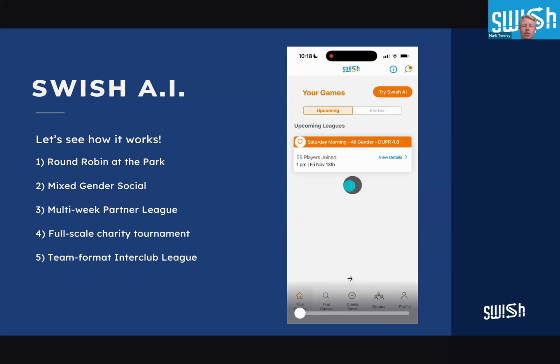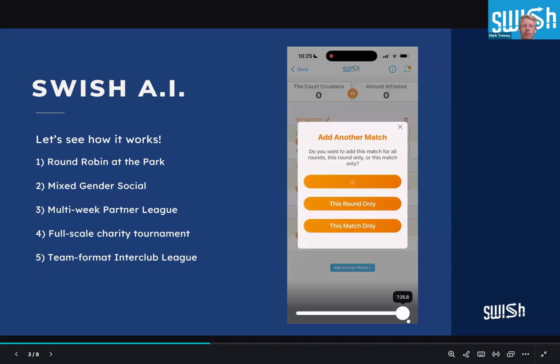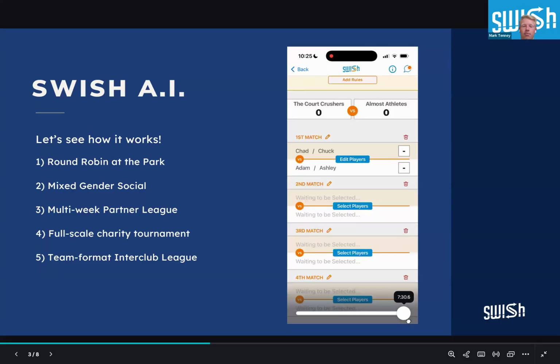All right, there you have it. And of course, whoops, I'll go back here. You can use the AI button on the game details screen, the QR code screen right here.